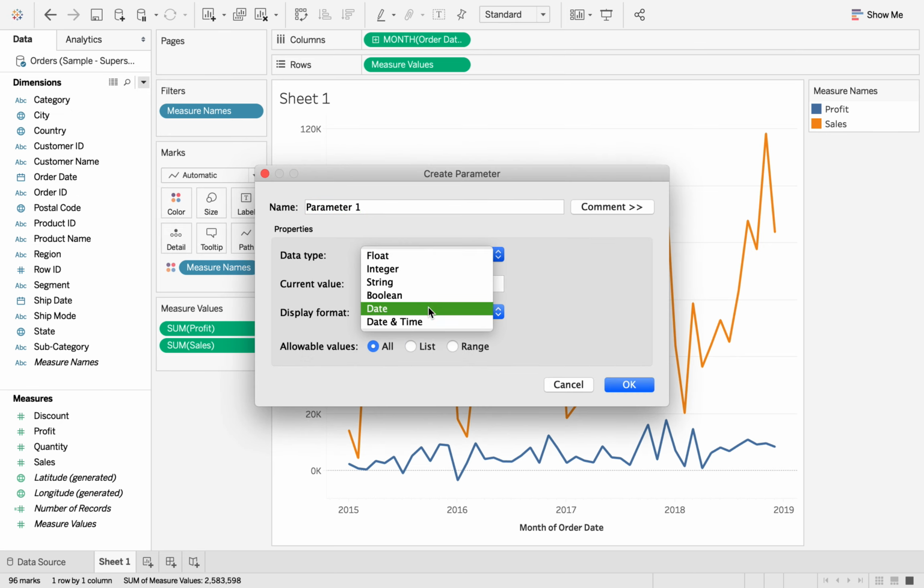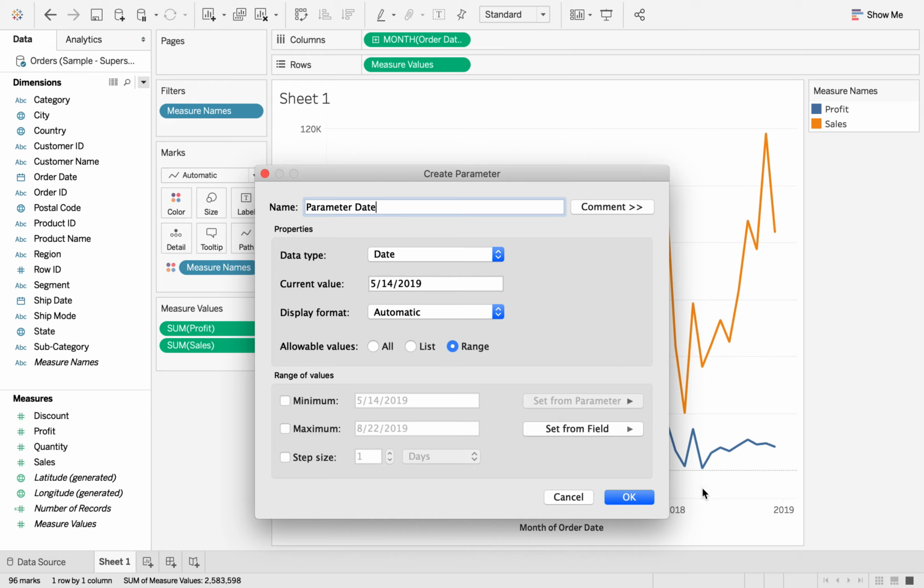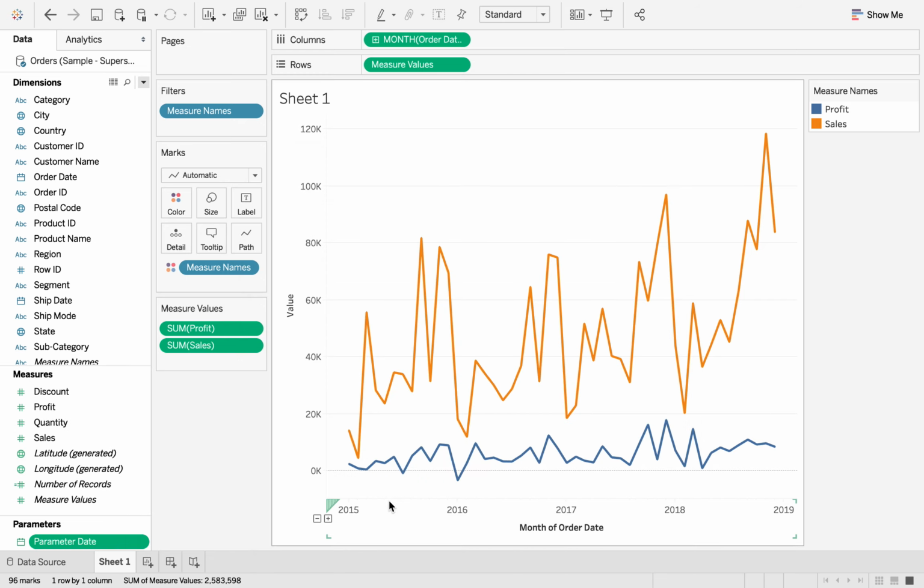I'm going to create a parameter with the date format for my axis here. I'm going to call this parameter date, and I'm going to pull the data from my date field called order dates. So basically, I'm extracting this field from my data source and filling my parameter so I can use it on my axis. So how do I do that?